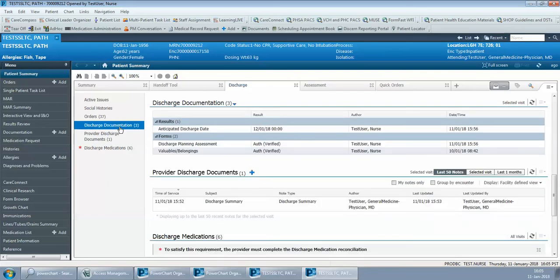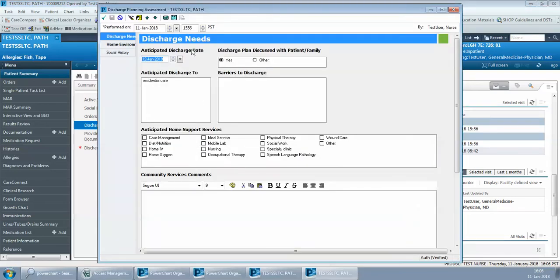Discharge documentation is any documentation that has been documented on this patient regarding discharge. So here we have the discharge planning assessment, which was done by the nurse when the patient was first admitted. Here it has the anticipated discharge date and the discharge plans that were discussed with the patient or family, or where the patient was anticipated to go after they were discharged. So for our patient, we were saying that the patient is most likely going to residential care.